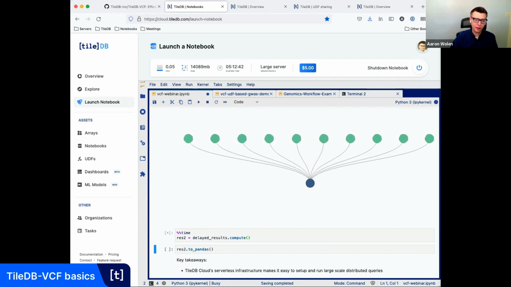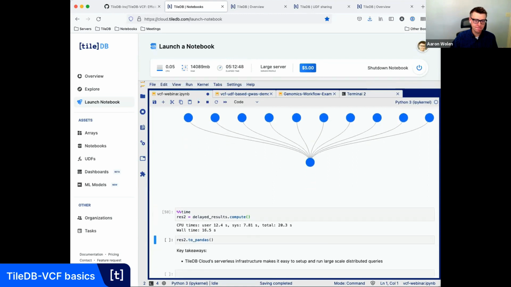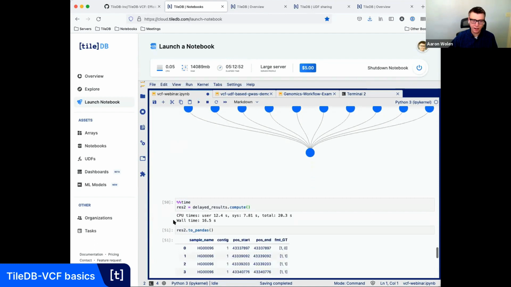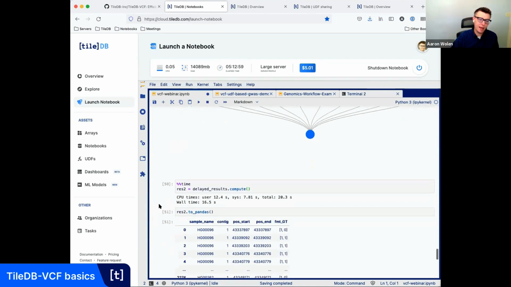And again, our 10 queries are all running in parallel. Those results are all sent back to me, and we'll convert it to pandas here. So now we can continue on with our analysis in the notebook. Anything downstream we want to do, we have our results here.